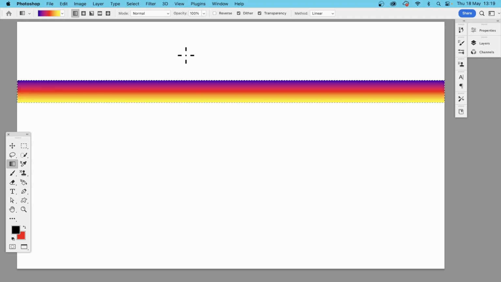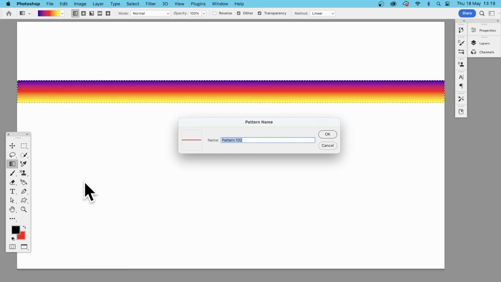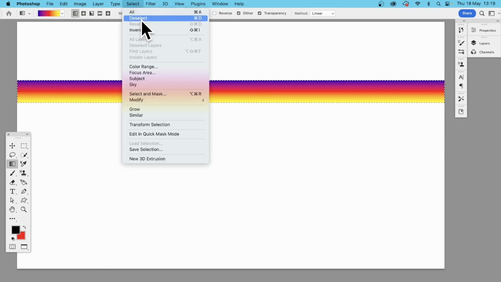But what you need to do is define it as a pattern. So go to Edit and down here, Define Pattern. And that will be stored away in the pattern presets. Click OK. Obviously give it a name, etc. And then go to Select and Deselect, or use Command or Control D.